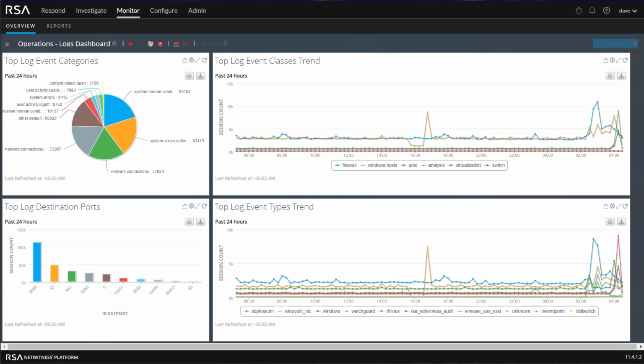Have you ever wondered where people are logging into NetWitness from, or who's making changes to NetWitness? Maybe deleting an alert rule or deleting a reporting rule. Let's take a look at what some of this output can look like.